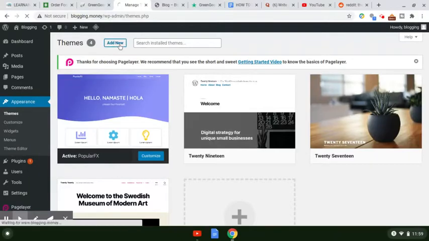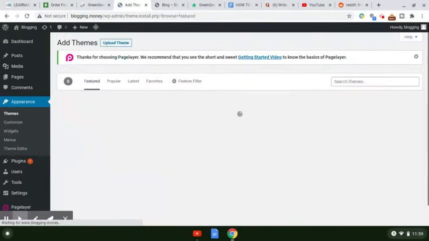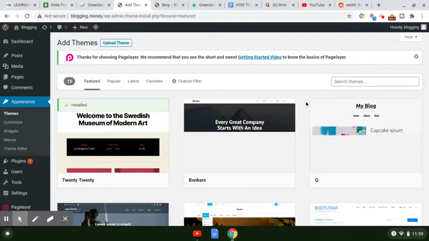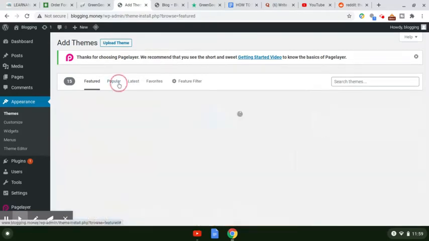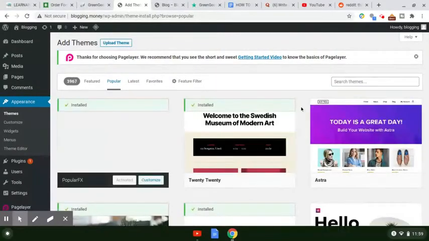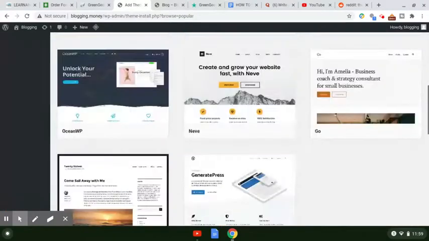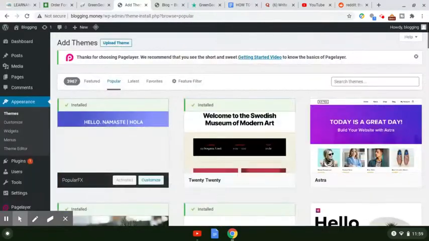But if you want to change it, just click on Add New, and it'll bring you to a page that looks like this, where you have featured, popular, latest, and you can see different themes itself, guys, that you can select from to be able to create your website online itself, and really to find something that'll fit you. And so what I like to do, guys, is type in keywords right here where it says search themes, because there are over 11,000 WordPress themes out there.